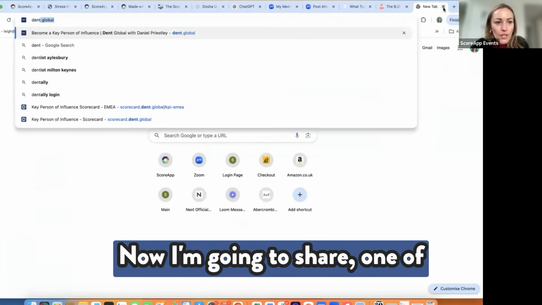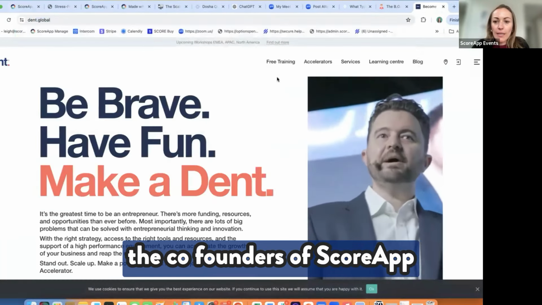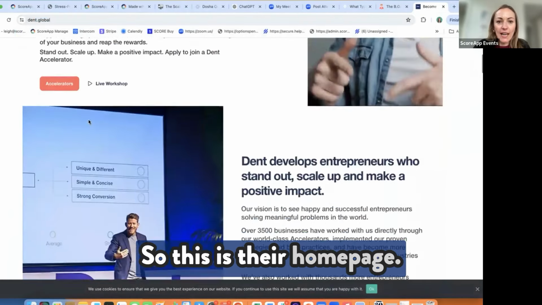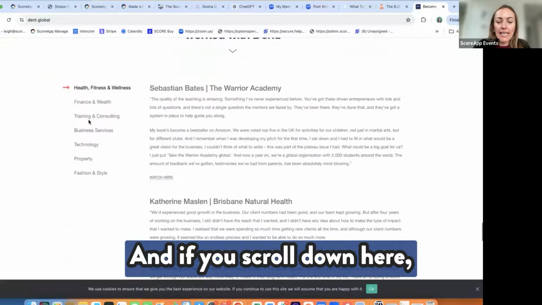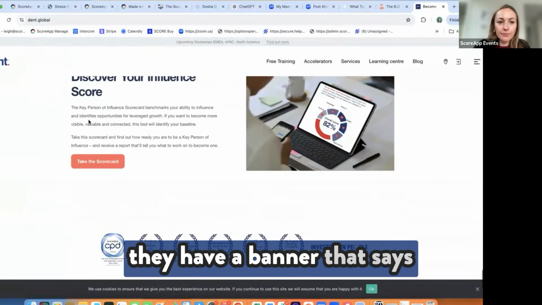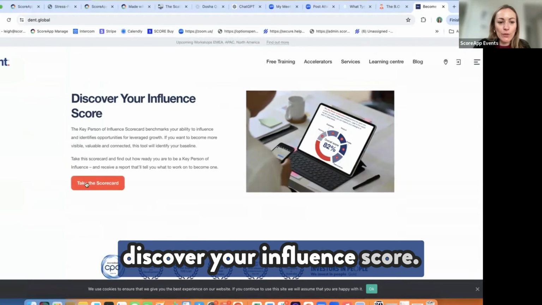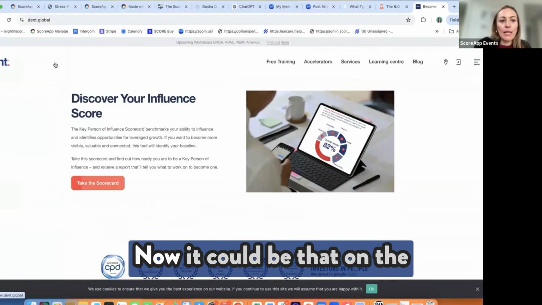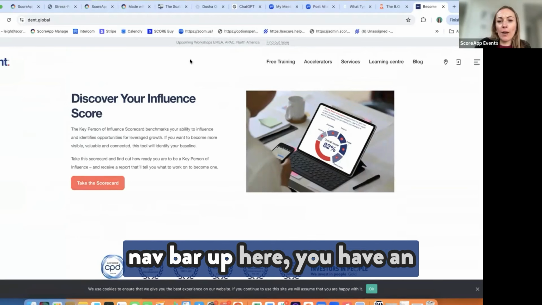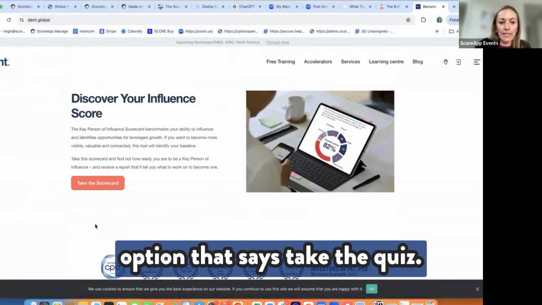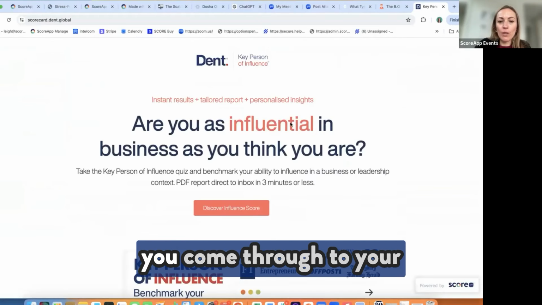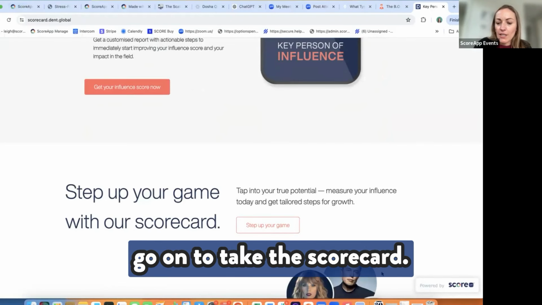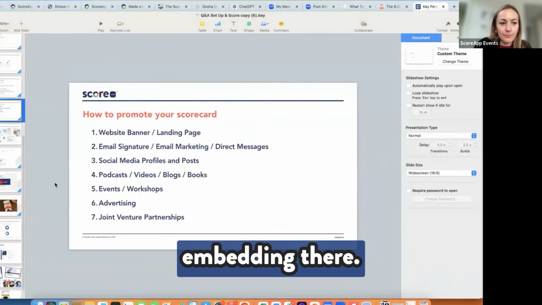Now, I'm going to share one of the co-founders of ScoreApp, Daniel Priestley, who's also the co-founder of Dent Global. So this is their homepage. If you scroll down here, they have a banner that says discover your influence score, and essentially the link for the scorecard sits behind that button. It could be that on the nav bar up here, you have an option that says take the quiz. When you click on it, you come through to your landing page, and then you'll go on to take the scorecard. So that's all about embedding there.